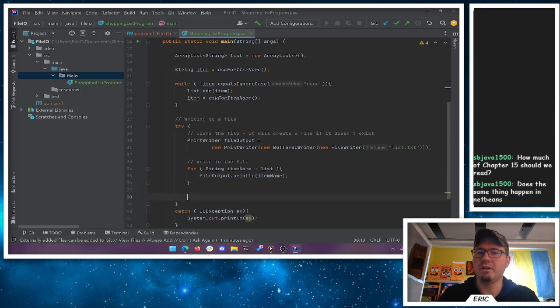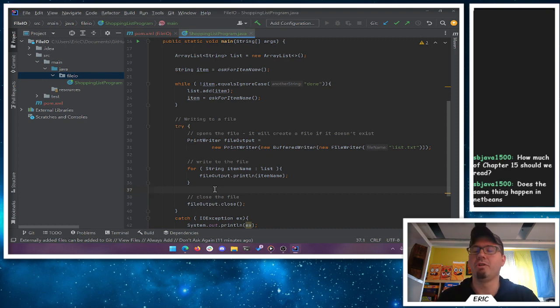Then when we're done, we need to close the file. So file output.close. Close the file. It'll get closed when the program ends, but it's always better practice to close the file explicitly here, especially if you're going to be reading and writing from a file. You don't want to leave it open. So open it, read or write to it, and close it. Always do those three things.